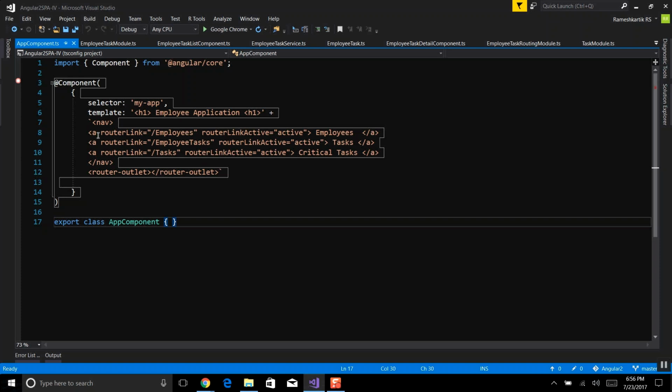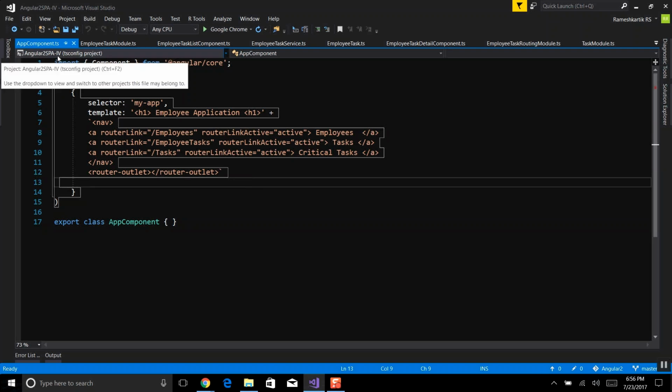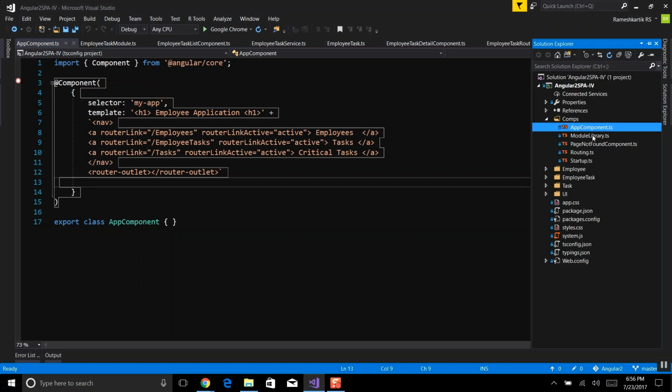First you have to configure the router link. Now what is the router link you want to configure? That is employees. Then what is the name of the content? The employee, task and critical task links are actually coming from this particular component alone. The app component is the bootstrap component, which is configured in the module.